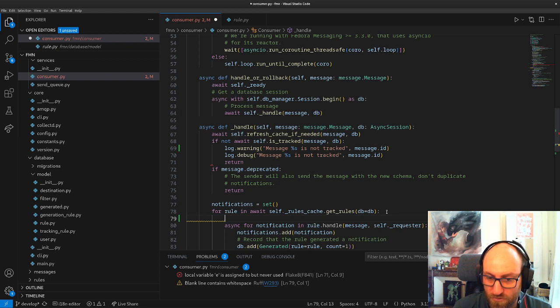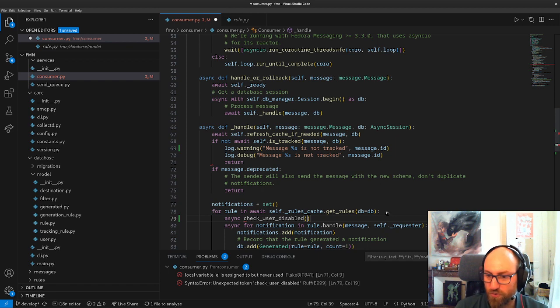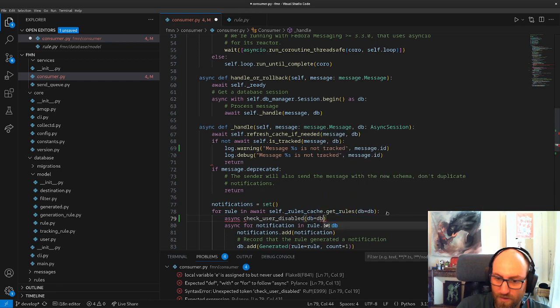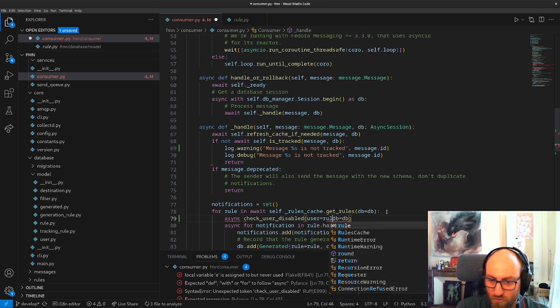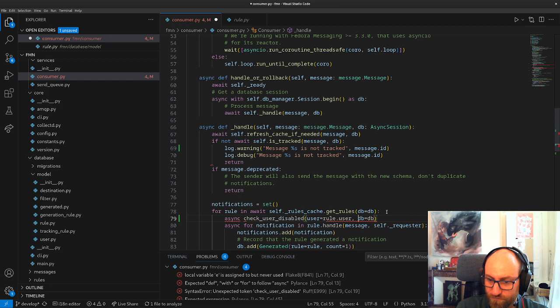Okay. So there, what I want to do is check user disabled. I will need to pass the DB obviously, and the rule. Not the rule, but the user. User, it would be rule.user. Okay? Not async. Okay, check user disabled will be a function that will tell me if a user is disabled or not.